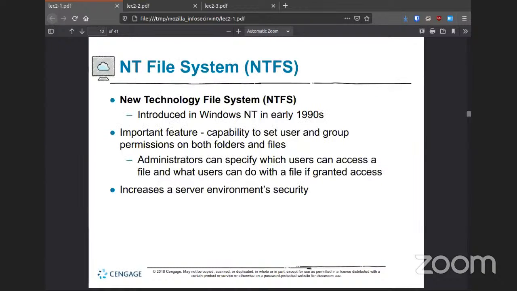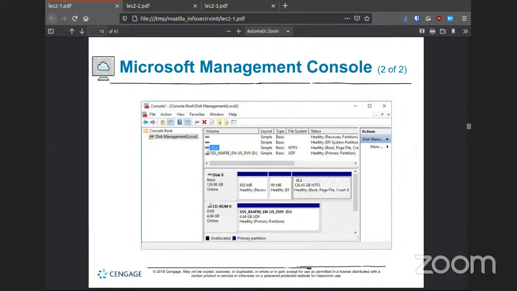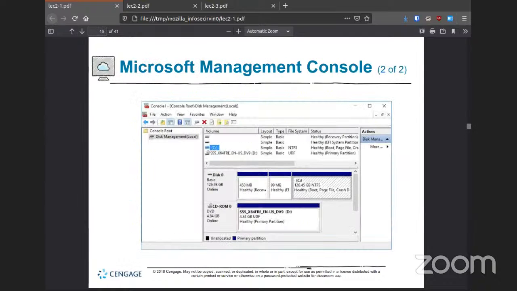NTFS sadly hasn't changed much since its introduction in the 1990s, but it's what Windows uses. The MMC, which we have talked about at length in Windows 10, so you are familiar with this. Disk management doesn't look that much different in server. As you can see, it looks just like it does everywhere else because all the Windows operating systems share a common core.